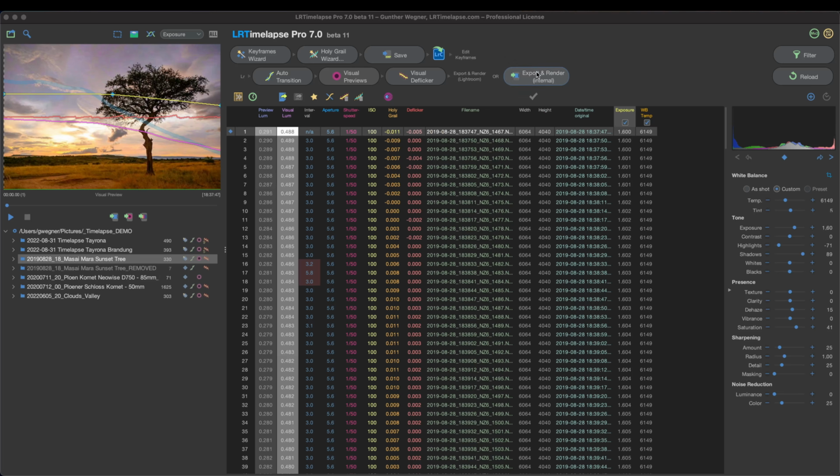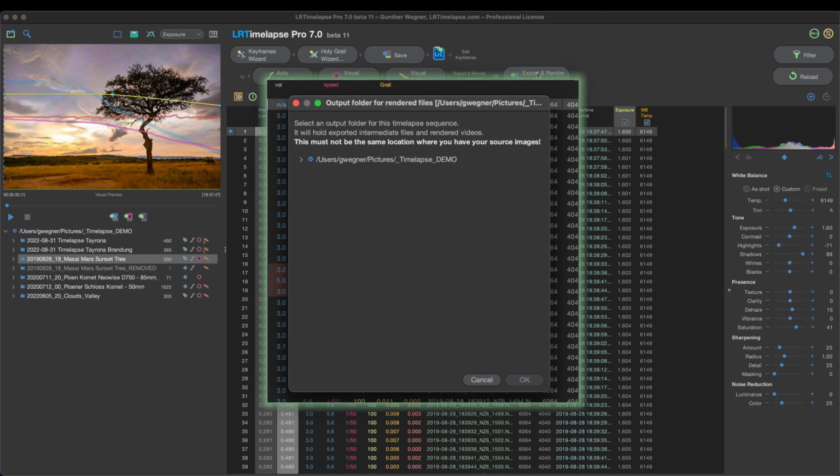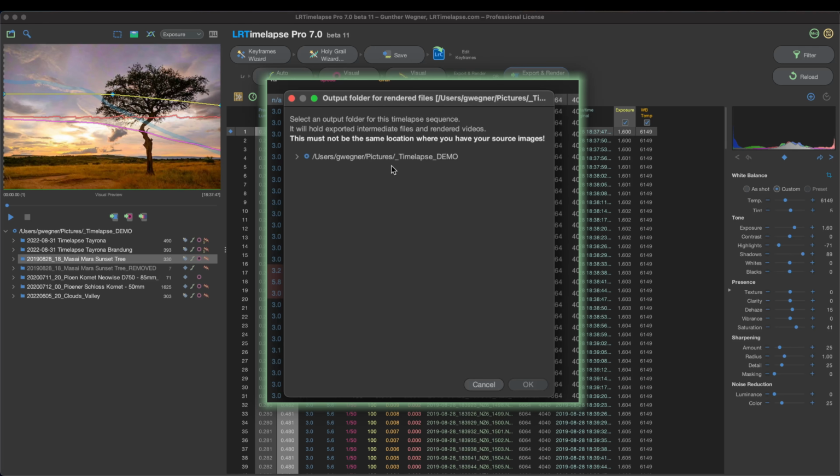There are again 2 options for exporting, either via Lightroom or directly from LRTimelapse. For the internal export, just click on Internal Export and Render. Now you will get asked for an export and render folder, which should always be separated from the folder that you use to store your original timelapse files.